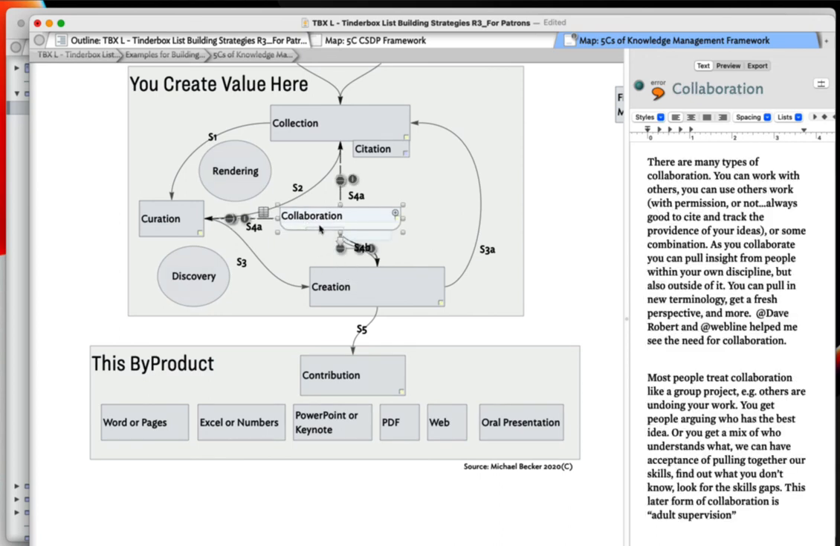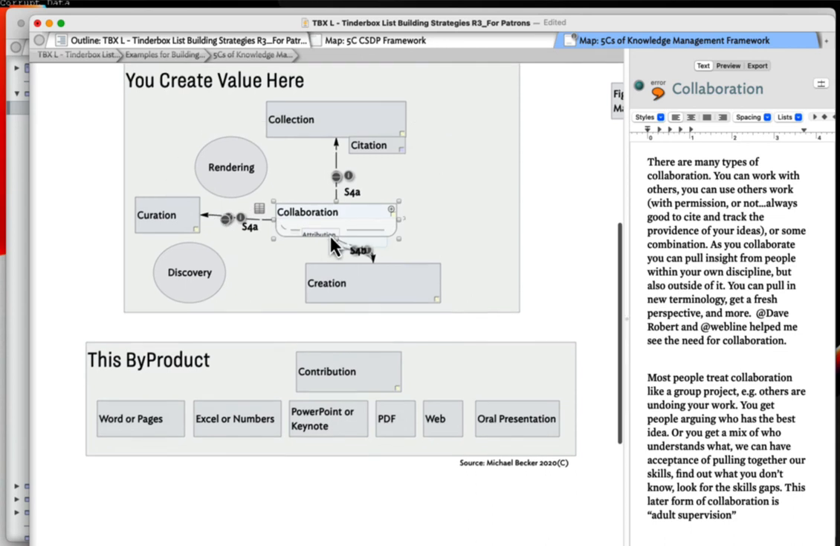So the way I would manage that in this context is I would go like this. And that would remind me that attribution is part of collaboration. And I might likewise say citation is part of collection. And so that way I kind of open it up a little bit. So in the map view, I can actually see the item, but in the outline view, it's being managed as a nested item within the outline view.